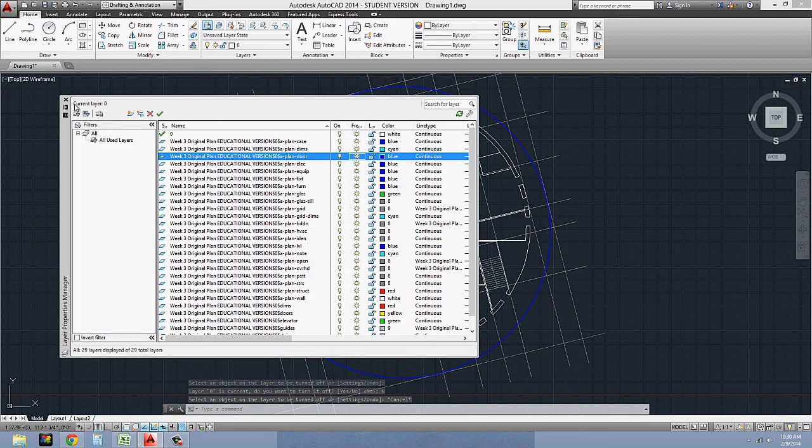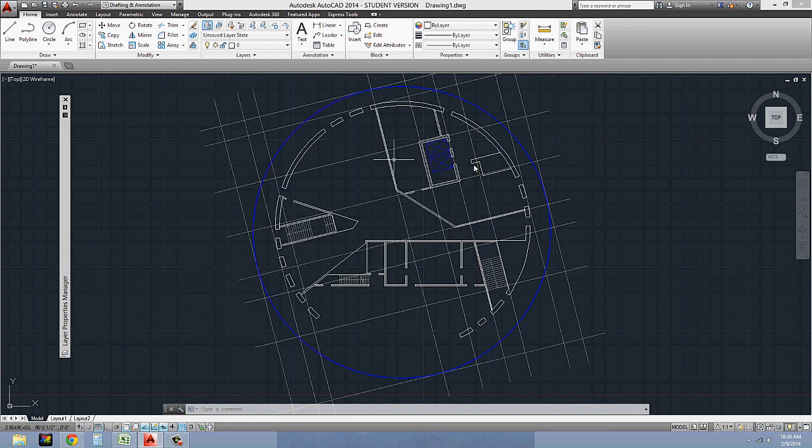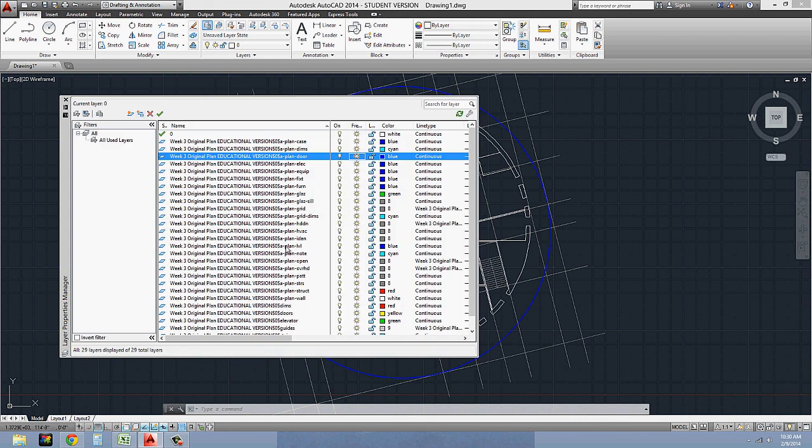But it also does the same thing. If I look at my layer list, you'll see that my doors are frozen, and that's because I used this tool up here to freeze it. So I can start to freeze and turn off different information that way. I don't have to do it through here, which can get confusing and can take a while to find those layers. I can actually use the tools to do that for me.